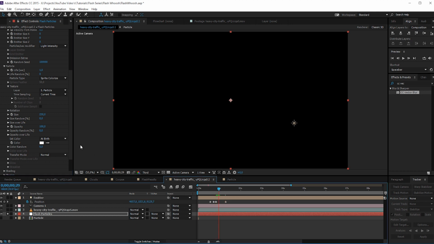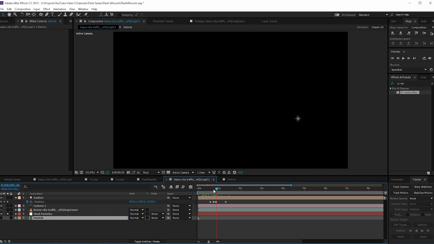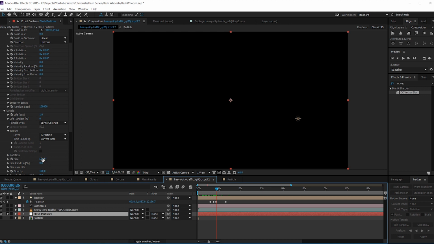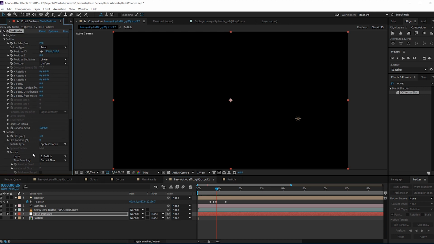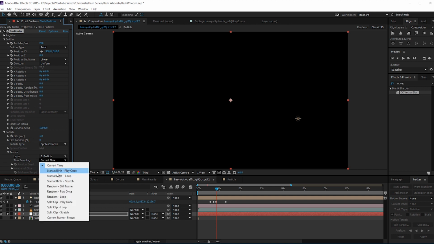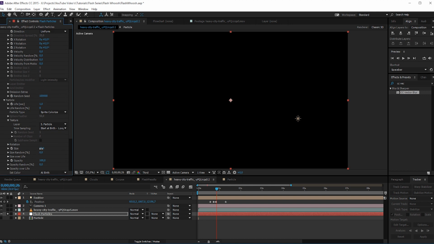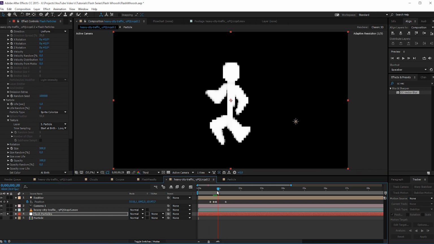Let's just preview it here. Change it to 500 maybe. We don't see any particles. Why is this? I'm not really sure. Maybe we should change the current time here. And change the time sample here to start at birth and loop. And then we can change the size to 500, and we can see we have our man here.